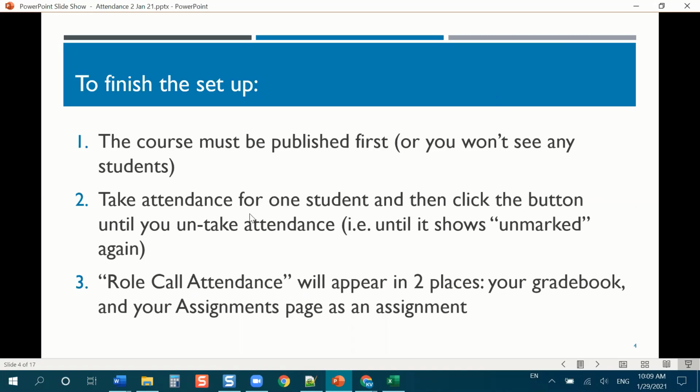You also need to take attendance for at least one student. And if you want to, you can take attendance and then undo it. That's another weird technical limitation. It pretty much pokes the attendance tool and says, hey, wake up. And it creates an attendance assignment, which is called the roll call attendance assignment. This will appear in two places. It'll appear in your gradebook and in your assignments page. So let me go ahead and do that.